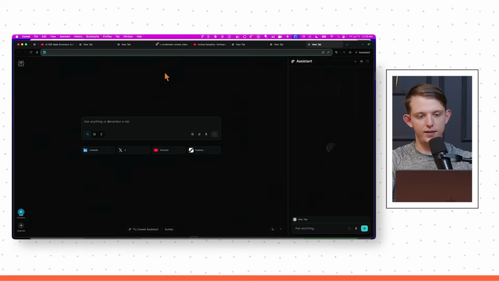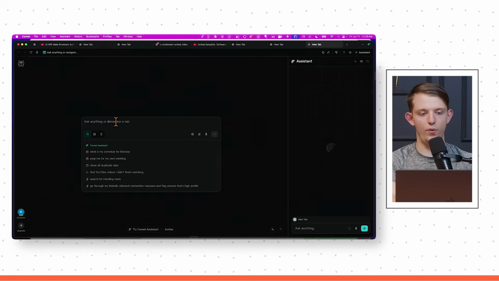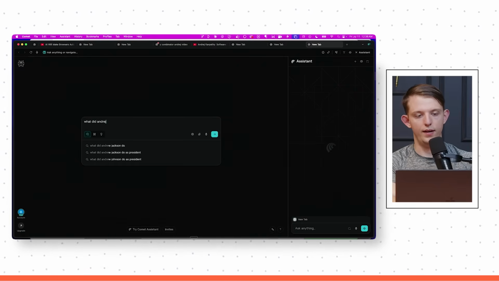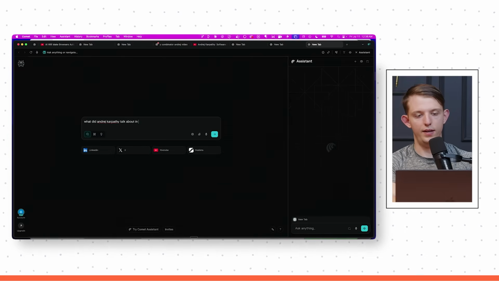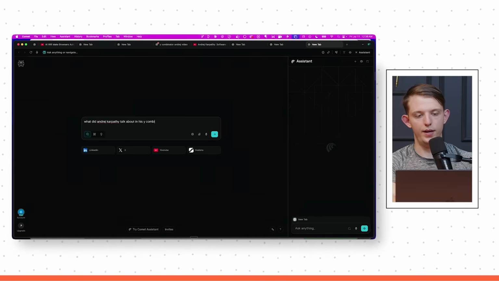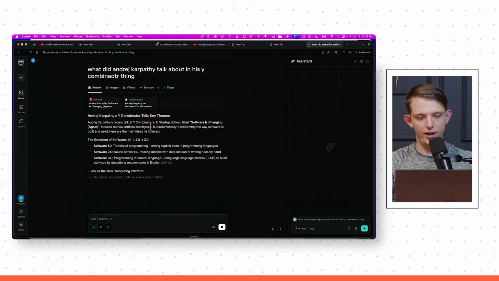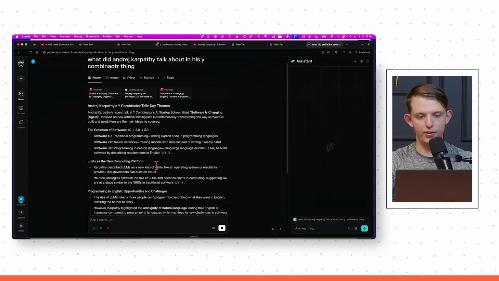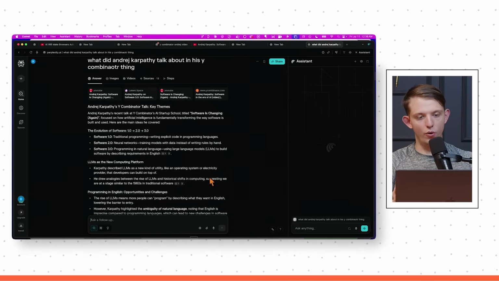Obviously, it is Perplexity, right? It's a simple Perplexity interface. We can search things. We can say, what did Andrej Karpathy talk about in his Y Combinator thing? And it will just give it to us straight right here, the evolution of software 1.0, et cetera, a standard Perplexity response. And so this is cool, right?